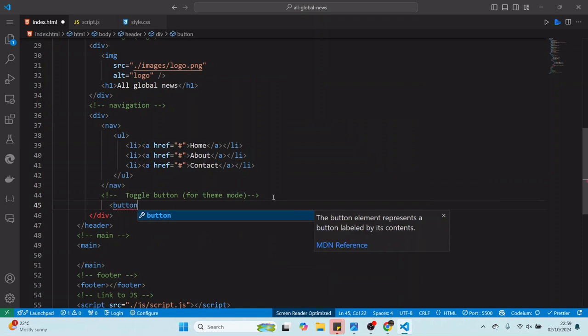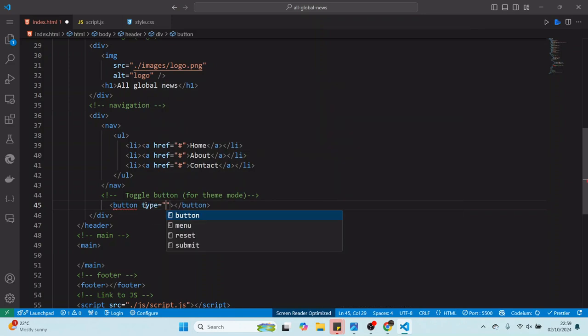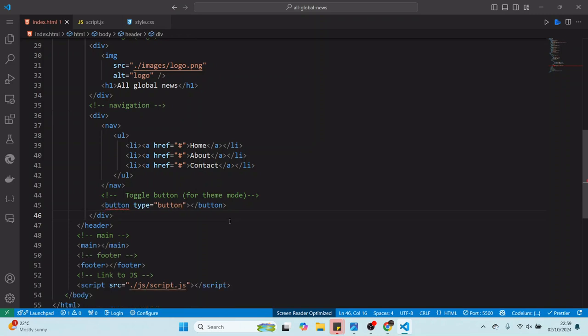If you don't understand anything about HTML elements, please go to W3Schools or use AI tools to get some help. This will help you learn faster. So the button is going to be type button, and then we're just going to save it.